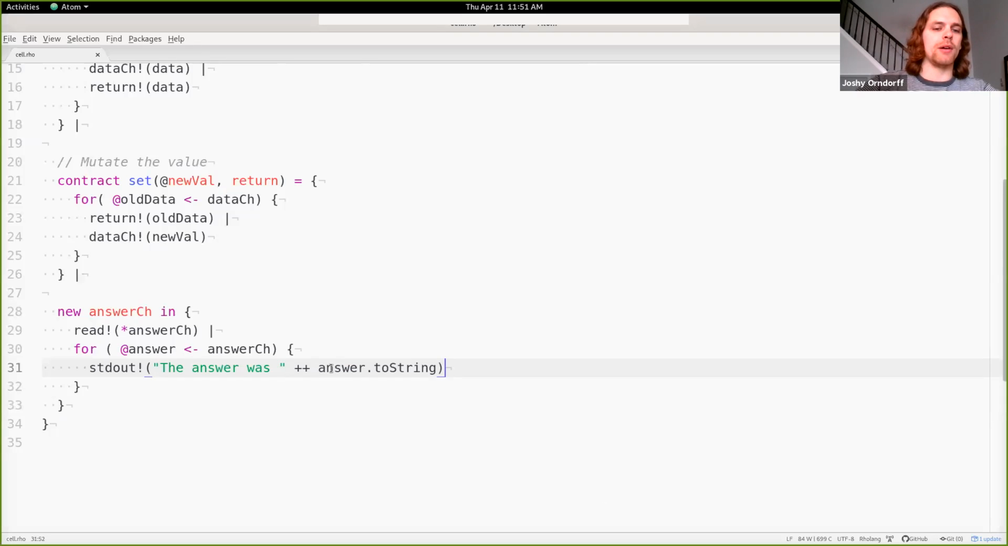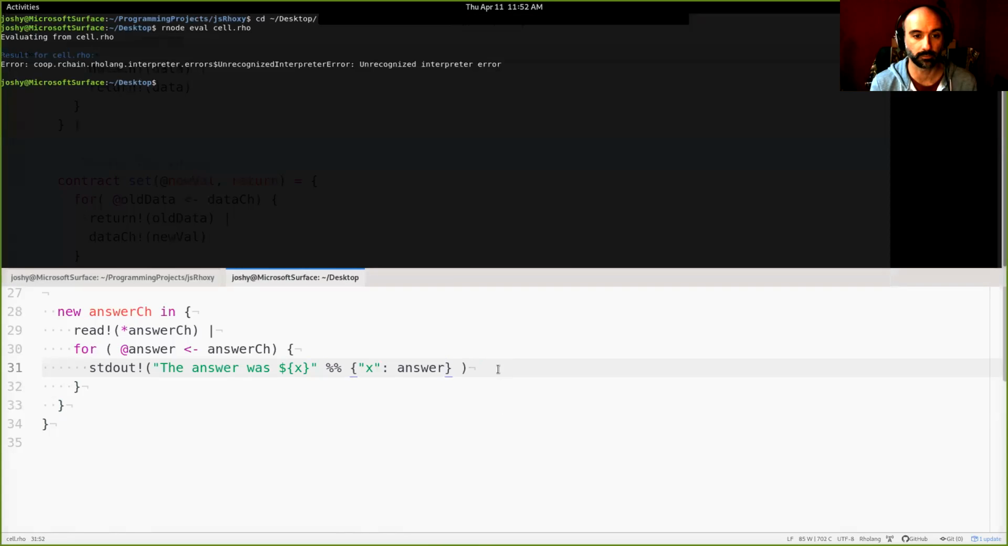But if you really care about these strings looking nice, there is string interpolation for most data types. So I can do something like "the answer was X", and then %% is the string interpolation operator. And over here, I give it a map of substitutions. So for X, I want to substitute in answer. And in general, there might be, for Y, I want to substitute whatever. But in this case, there's only one. So I think that will work. Yeah. Oh, that's cool. And it'll take whatever it gets for answer and just substitute it in for X there. That's right.